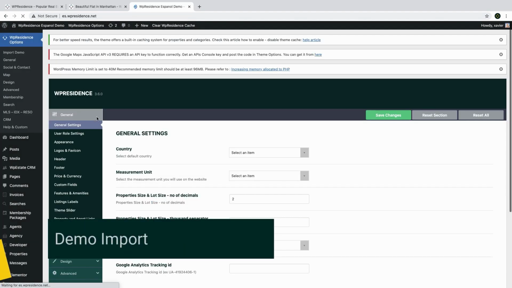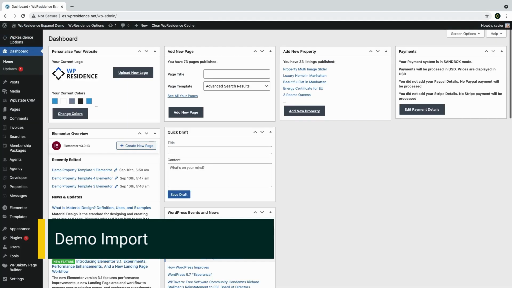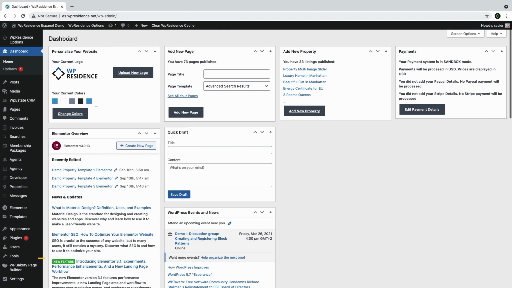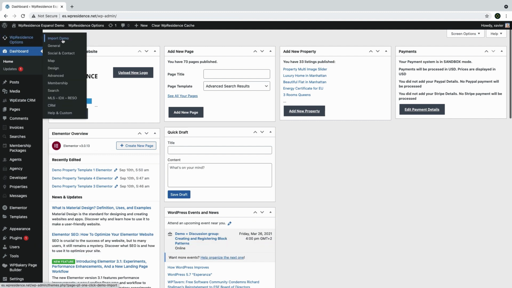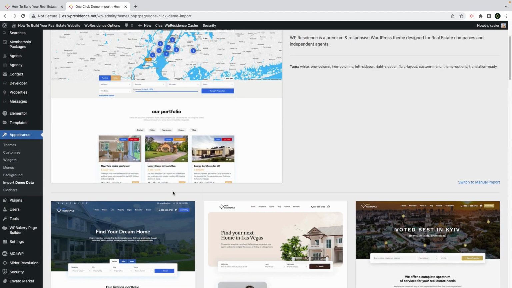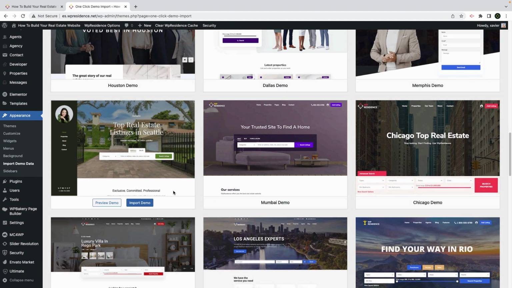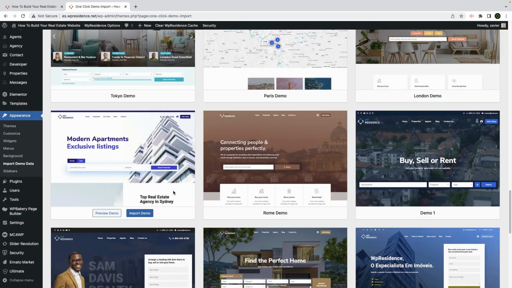Open the site in the front end now. You will see the theme itself has no content, which is normal. The theme can be used right away, but you may find it easier to import a demo from those included and edit that to build your real estate website. So go to WpResidence Options, Import Demo, or to Appearance, Import Demo to start importing the demo.